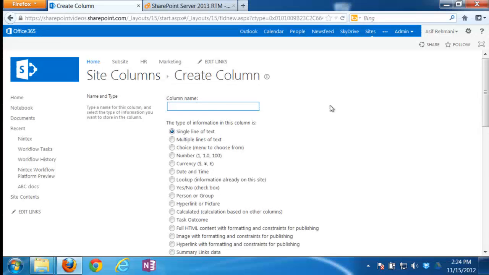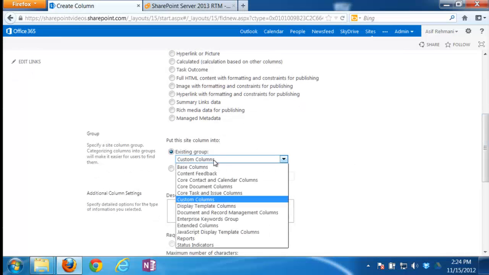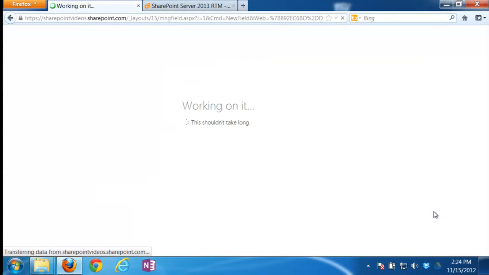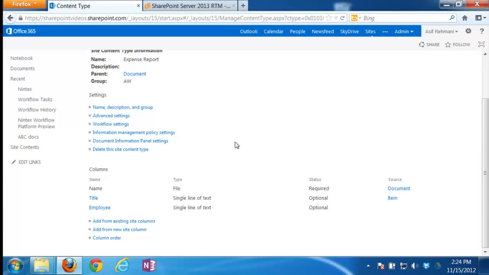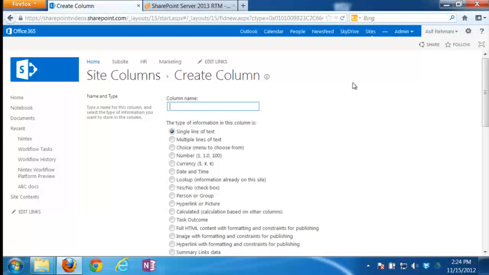Okay. So here, employee is my first site column. And that's also going to go into a new group, AdventureWorks, AW, so I can easily find it later. Single line of text, easy to do. Second thing, we'll go fast here, add from new site column. And the second thing is going to be department. We'll just do DEPT, and that's going to be a choice column.